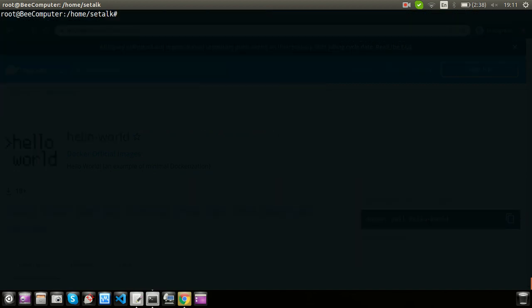So I'm going to download the Hello World image to my computer. But first of all, I'm going to show you how to list the images that are already on your computer. For that, you can run the command docker images. You can see it is an empty list. There are no images. So now let's download our Hello World image.